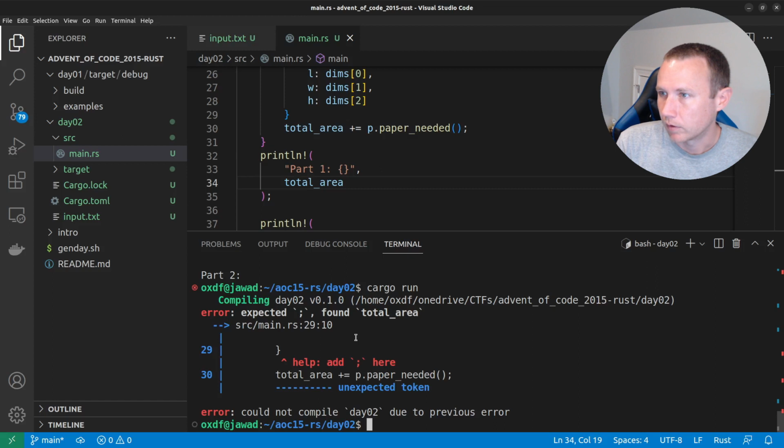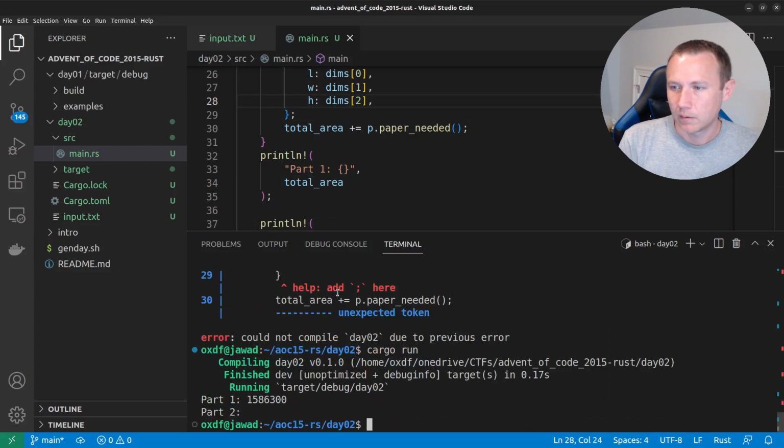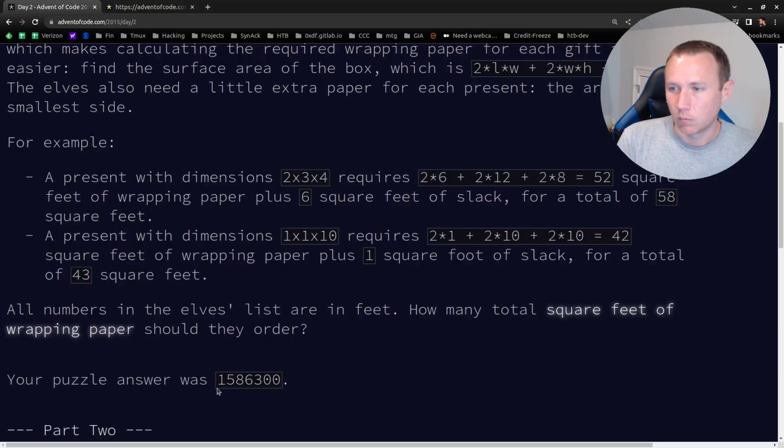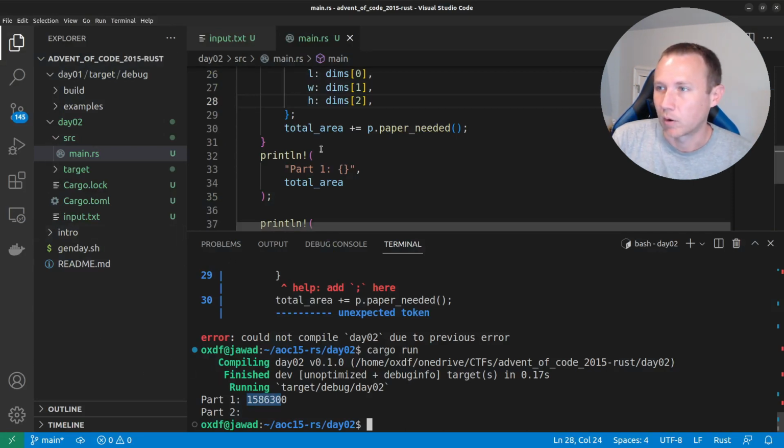We have an error here. Let's see. We're missing a semicolon there. We probably want this comma here. I've seen that done in reading I've done. We'll run that, and we've got a total area. It's a giant number. Let's see if we have an answer here. 1586300. That looks right. 1586300. Sweet. Okay, so we've solved part one.